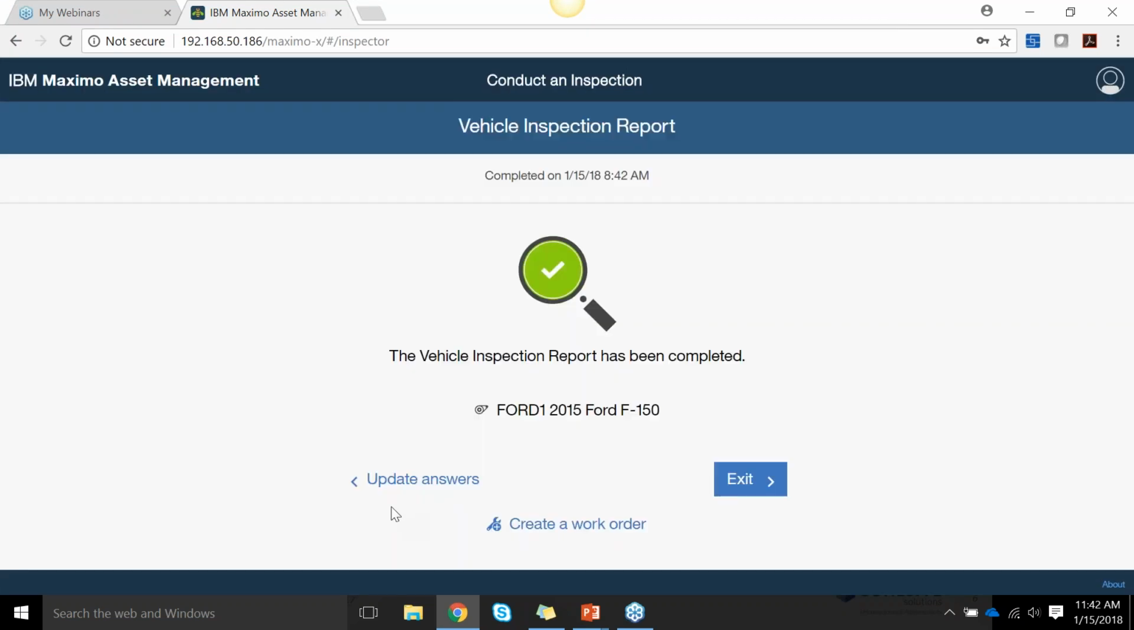So I'm going to go ahead and complete this inspection form. You'll notice here one of the neat features that was also added was the ability to create a follow-up work order. So I can create a work order right here. Right after I've completed my inspection, I noticed that something else needs to be taken care of. I can create the work order right from this inspection form, and that will be reflected in Maximo as well.